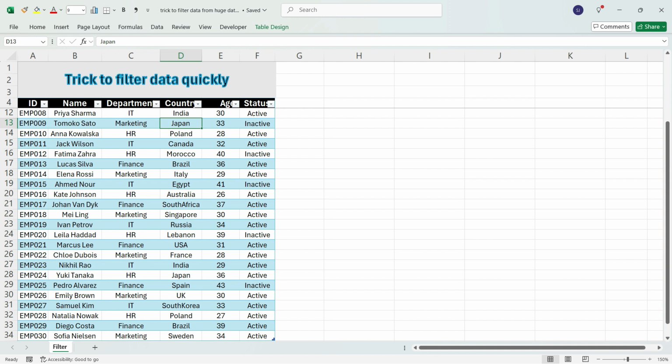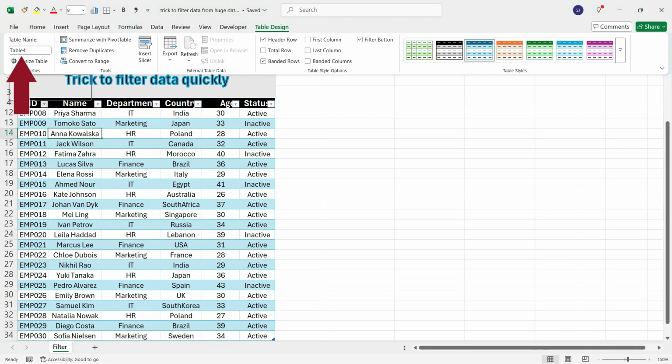Also, whenever a table is inserted in an Excel file, it always has a name. To check the name of the table, click anywhere inside the table, go to Table Design and see the name here. Here the name is Table4. So this table is named Table4 in this Excel file.